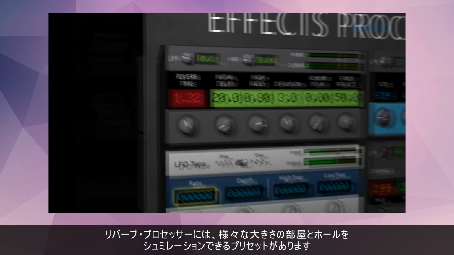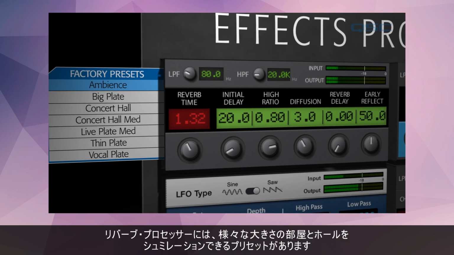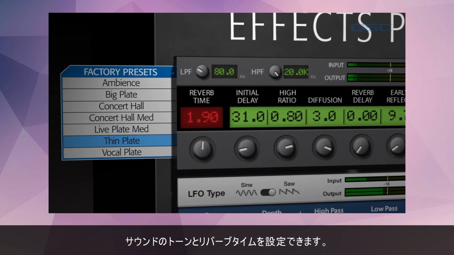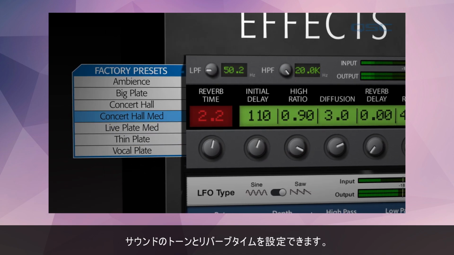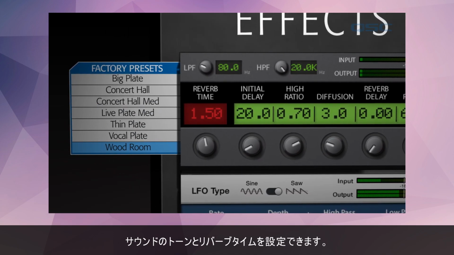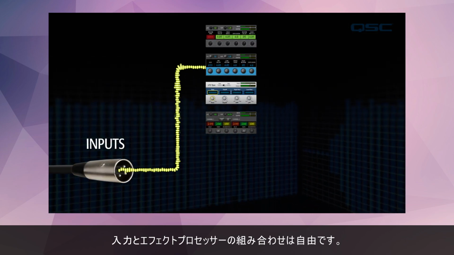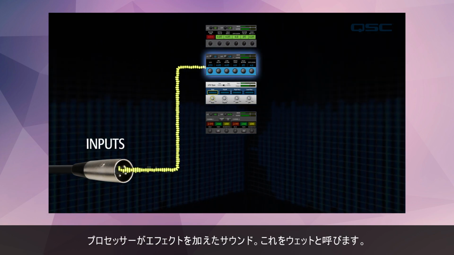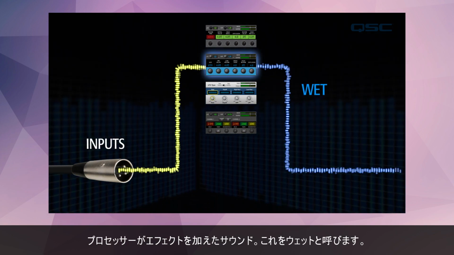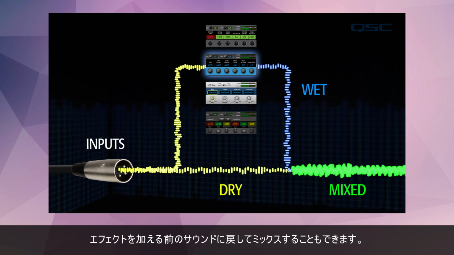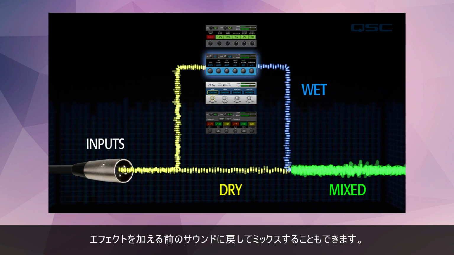The reverb processors, for example, will have presets simulating various sizes of rooms and halls, as well as reverb plates. There may also be brighter or darker sounding variations and presets with longer or shorter reverb times. We can send the signal from any of the inputs to any effects processors. Once the processor has done its job by adding the wet sound, that's what we call the sound that's been processed through the effect, it can be blended back with the dry, unaffected sound from the inputs and sent on to the mixer's outputs. Now that we have a feel for how the effects work, let's talk about what you're going to use them for.